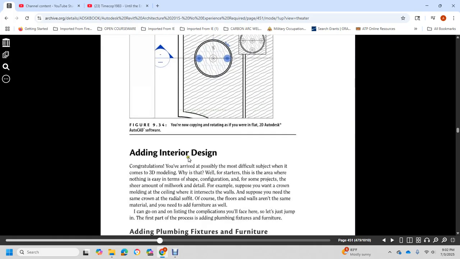Heading into interior design, congratulations, you have arrived at possibly the most difficult subject when it comes to 3D modeling. What is it? Well, the sheer amount of millwork and detail in the project can be overwhelming. For example, suppose you want a crown molding on the ceiling where it intersects with the wall, and suppose you need the same crown with a radial shape over the course. The floors and walls aren't the same material. If you need to add furniture as well, I could go on listing complications you'll face here. Let's just jump into the first part of the process.